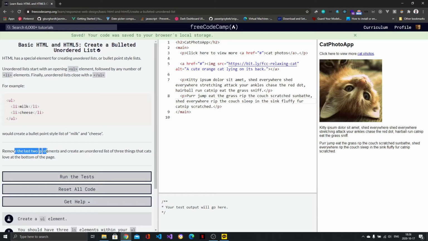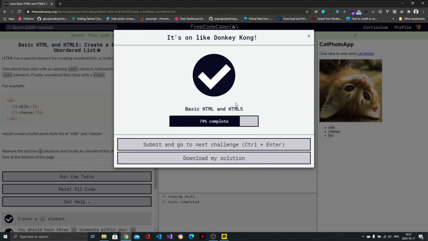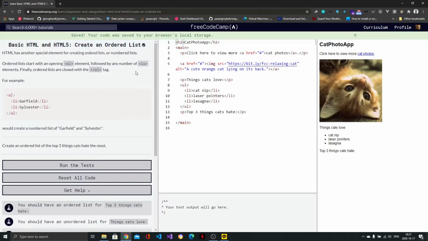So I should remove the 2 P elements, which I think are these two. So I'll just remove them like this, and I will create an unordered list like this, open it and close it, and I will add 3 things that cats love. So milk, cheese, and I'll copy this and add a 3rd item, which will be, I don't know, fish, I suppose. So we have 3 things that cats love, and if I run it, I pass the test.